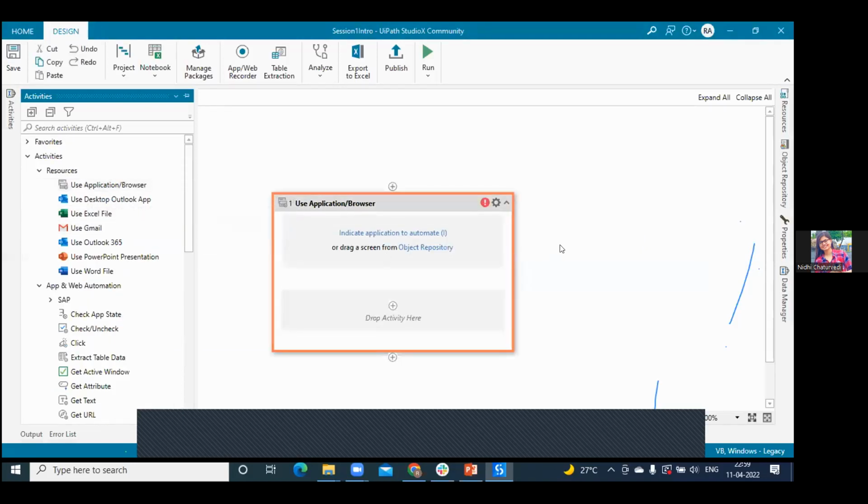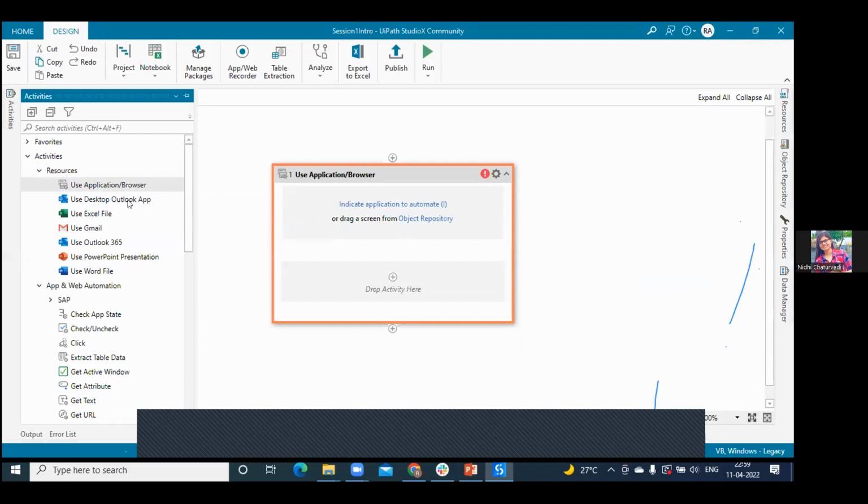Done, we will be using it. This is called a resource, and you will find it under the resource section. Now you can simply double click on it or drag and drop. Both things can work. Now indicate application to automate.